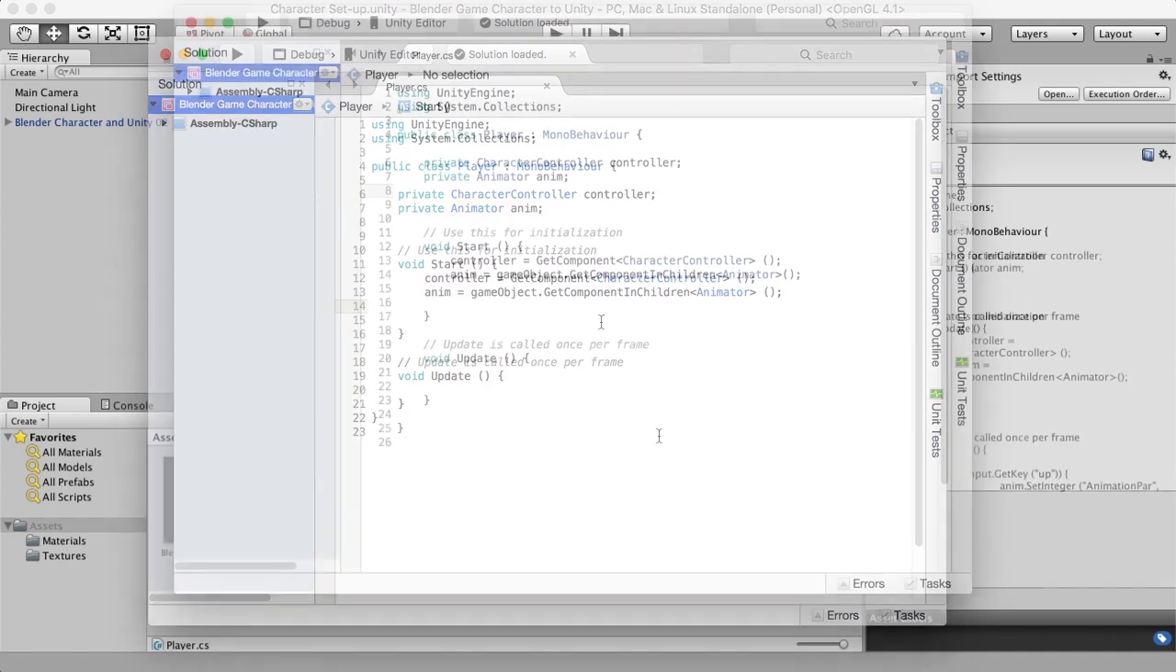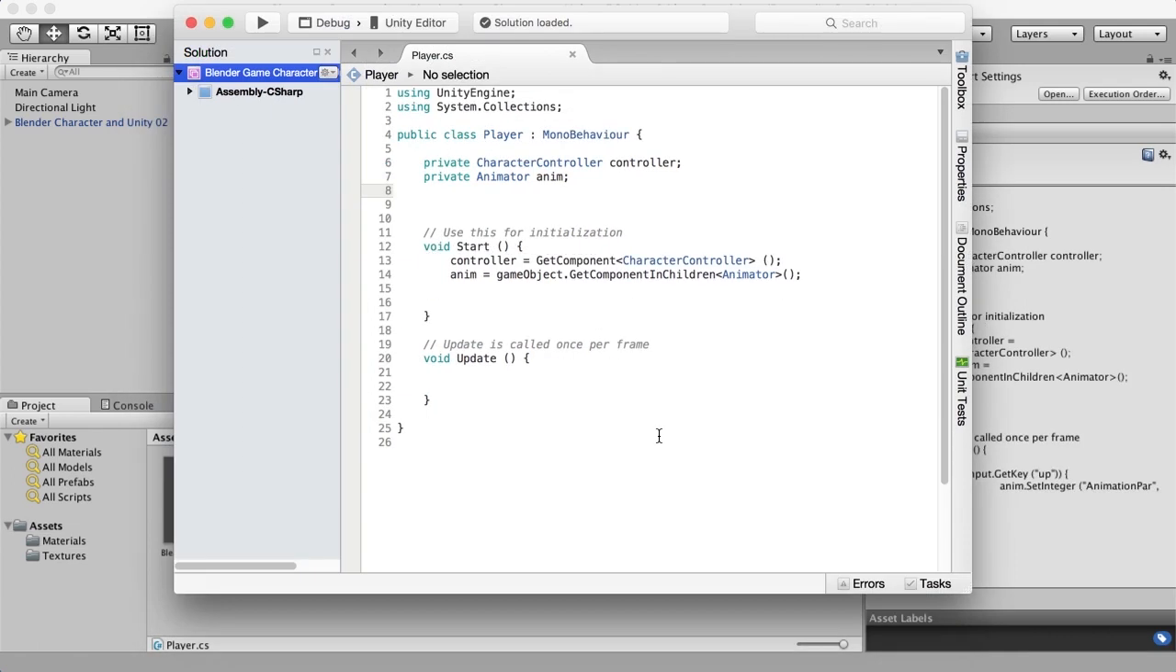So now that we have our controllers set up, let's go ahead and test out our animation parameters and see if they work for us. To do that, I'm going to come down to the update function down here, and I want to say that if I press the up arrow, the run animation should trigger, should turn on.